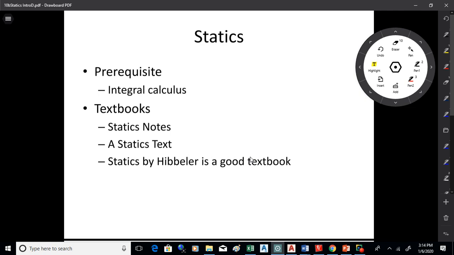Now, the book for this class is actually a set of notes. It's called the Statics Notes. So that's what we use. Does anyone have a copy of that? It looks like this. Okay, so that's the book. I don't use a standard textbook. This is the book.